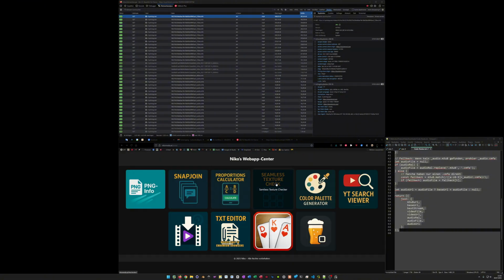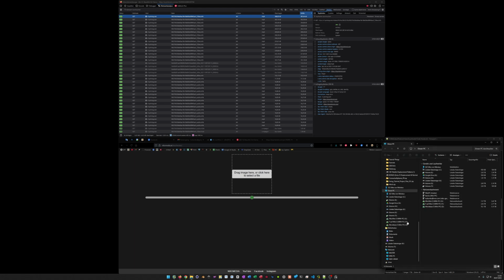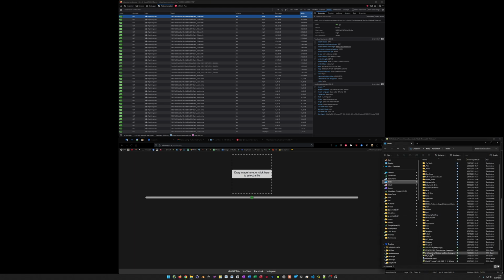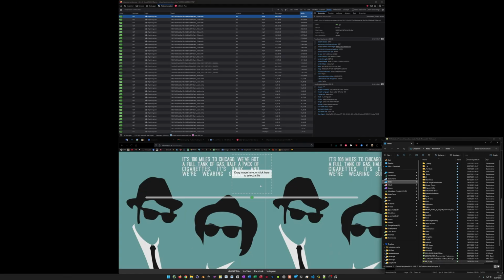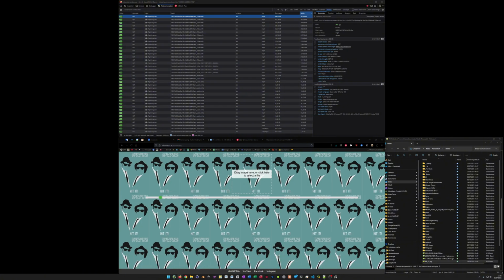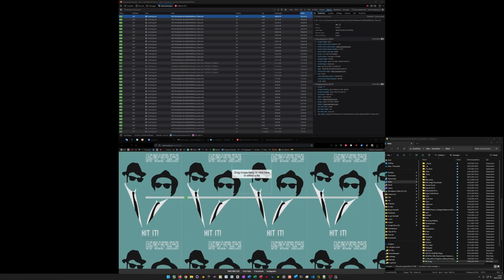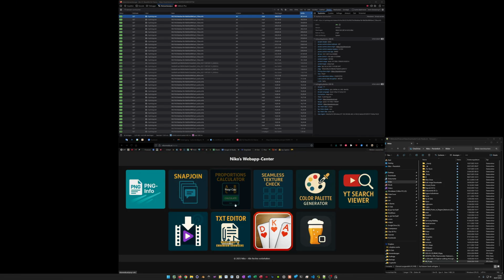This is quite interesting, the seamless texture checker. You drag in a texture or anything else. Where do I have a texture now? Let's see, under pictures maybe. The Blues Brothers. Drag in a picture, and here you can look if it's seamless or not. In this case, it would be almost seamless because we have this color on the edges. This is quite interesting for us graphic guys.